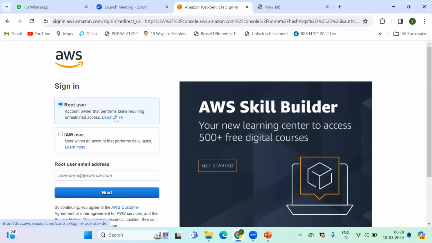Suppose I'm only the developer of a particular database application, then the root user will limit my access to only this database service. Then I'll just choose IAM user. I'll give the account ID, which account I'm going to log in to, and maybe my own SSO login, or maybe I receive a user ID and password. Based on that, I can log in. IAM means identity management. I'll tell you the same thing in the next slides.